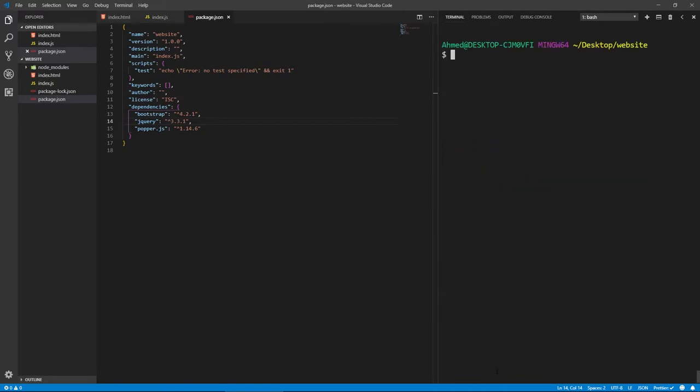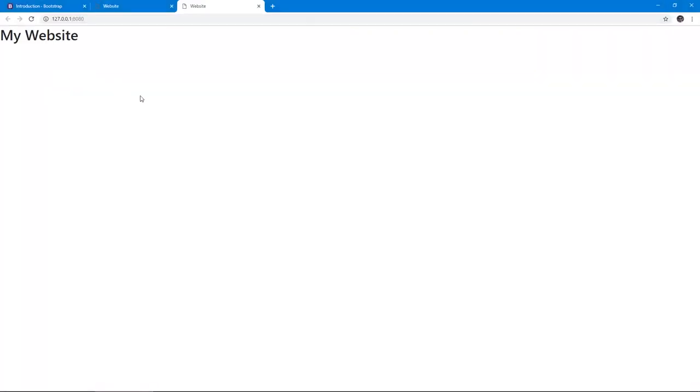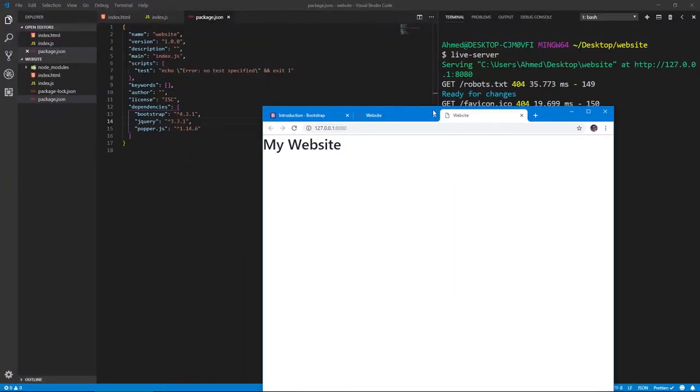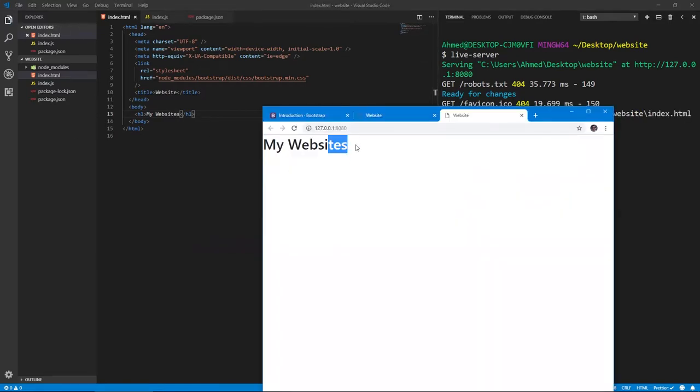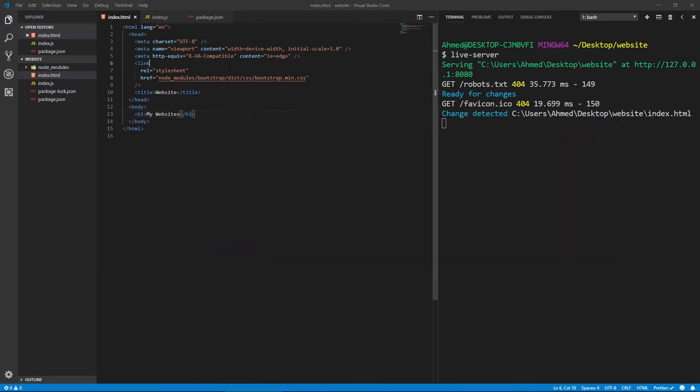So we can now just do live-server, and it will serve this index HTML. And if I make any change to the HTML, add an S here and save, it reloads automatically, and we get this S here, which is cool.